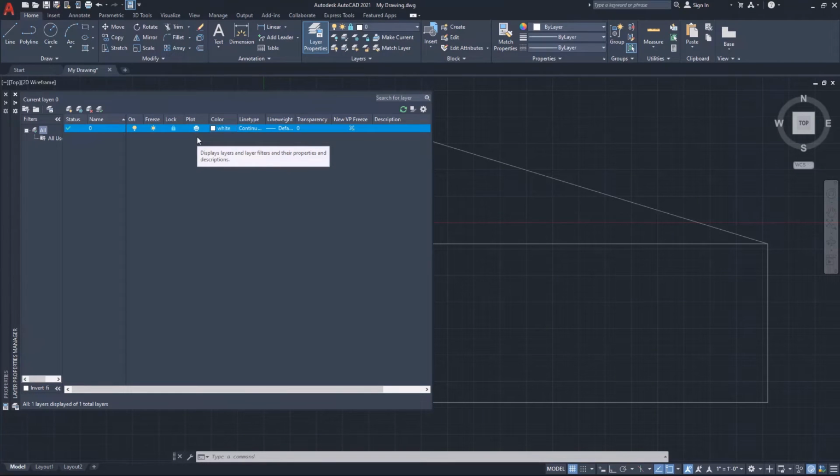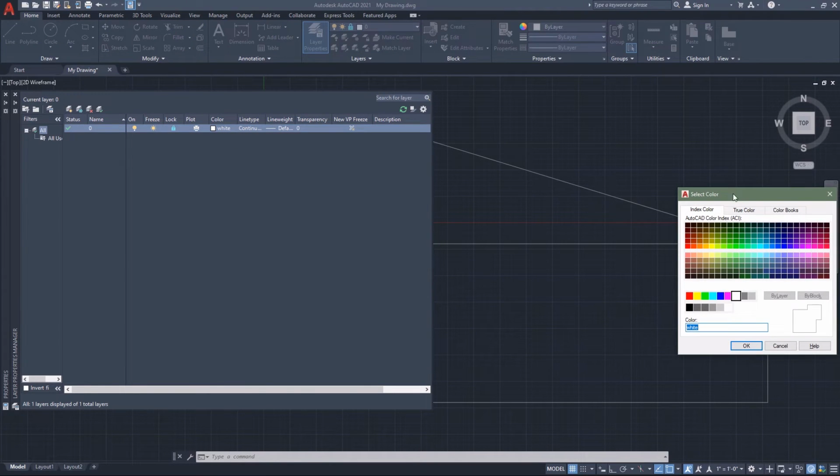The next column to the right is titled Color. We assign specific colors to layers to provide visual separation of our drawing objects. Left-clicking one time opens the Select Color dialog palette.